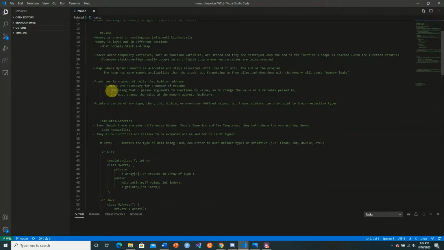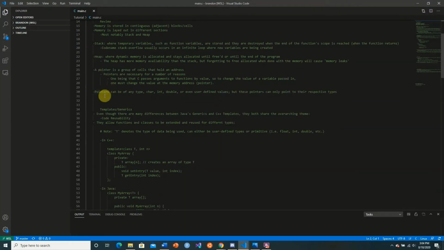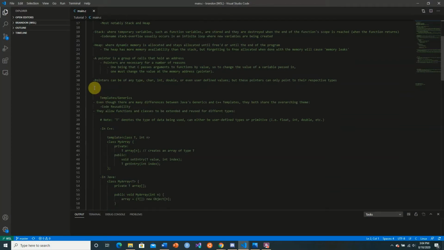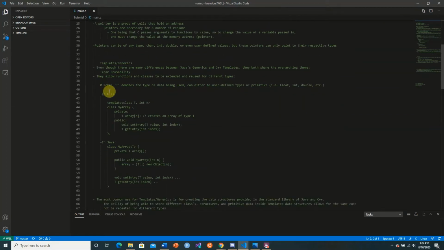So as a quick review of templates and generics, let's go over this. Even though there are many differences between Java's generics and C++'s templates, they both share the overarching theme: code reusability. They allow functions and classes to be extended and reused for different types. So now I'm going to give two small examples of a template in C++ and a generic in Java. Note, the T symbol denotes the type of data being used. It can either be a user-defined type or a primitive type. So we're going to define a class in both C++ and Java that simply creates an array with two basic functions: set an entry and get an entry.